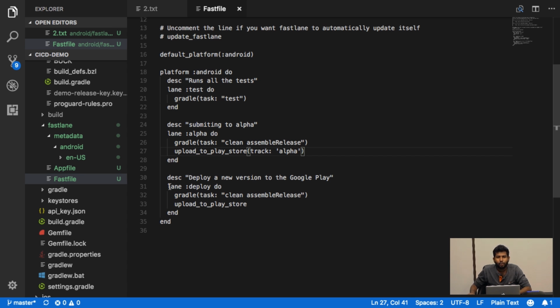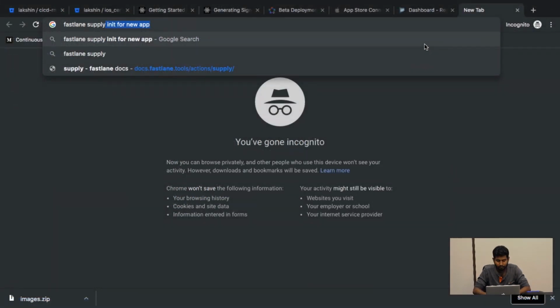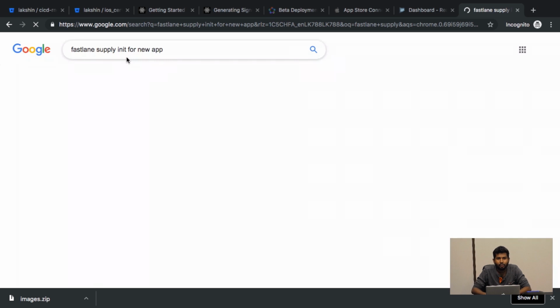What this lane does is it will upload the APK to production, but we don't want to do that. So I'm just going to promote my alpha build to beta. We don't need to build it again, since I'm just doing a promote. So how do we promote it? We'll go to the documentation of it.